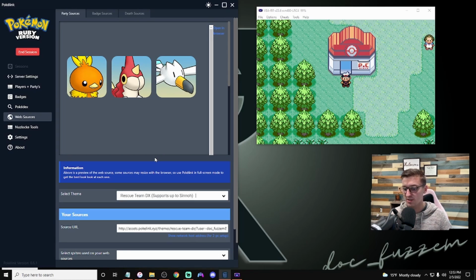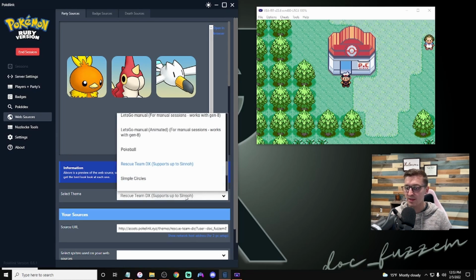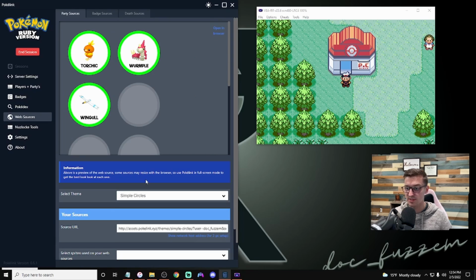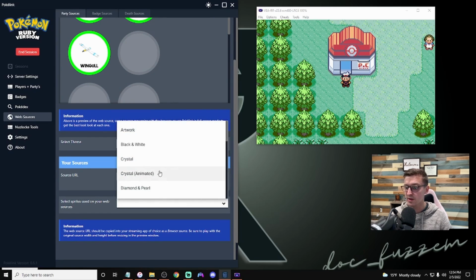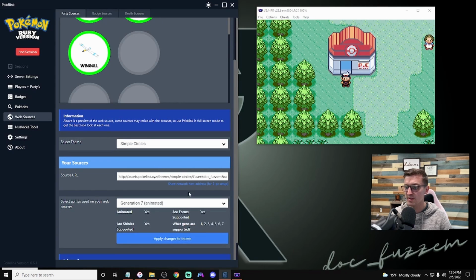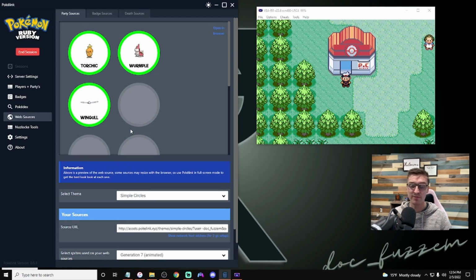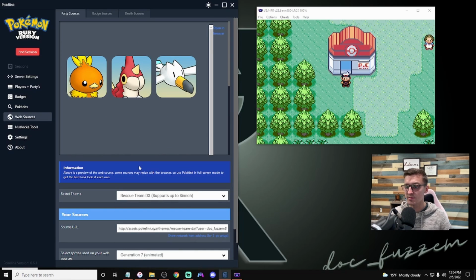And if I wanted to adjust a little bit more, I could just choose anything else. So simple circles, let's say. Or if I want a different sprite, go down here. Let's do Generation 7 animated sprites. Apply changes the theme. And I can see now I have animated sprites instead. So again, this is how it's going to look when we move it to the stream. So let's go back to the Rescue Team here.